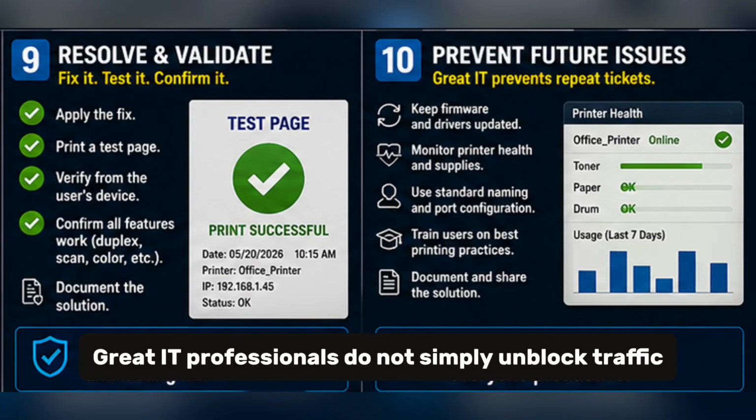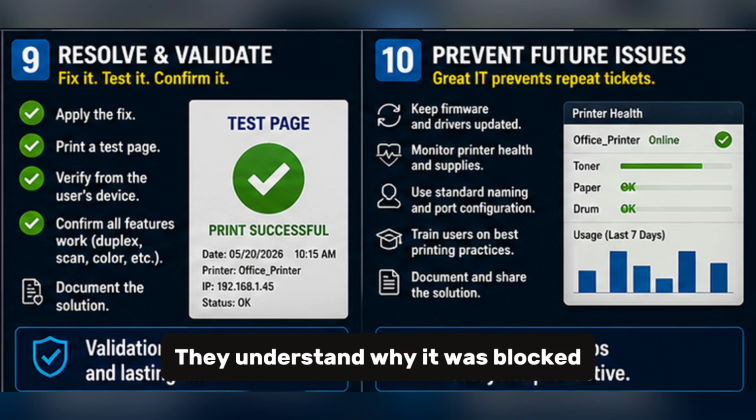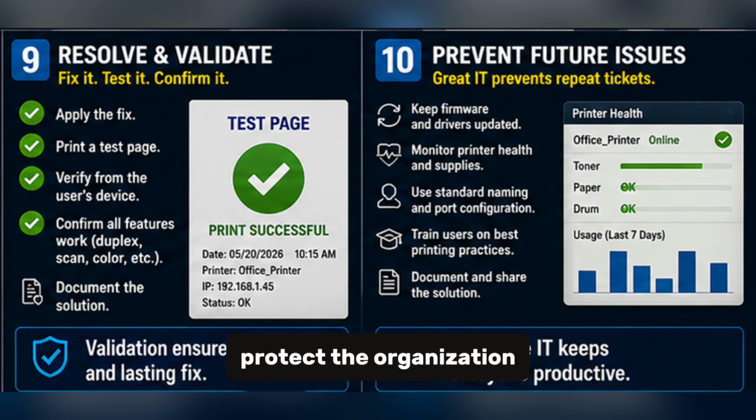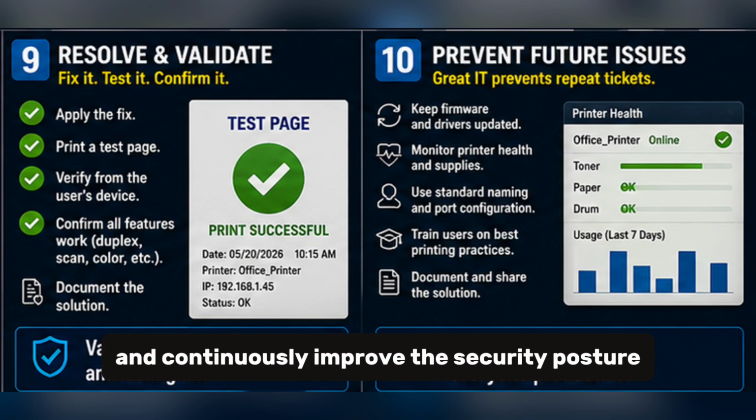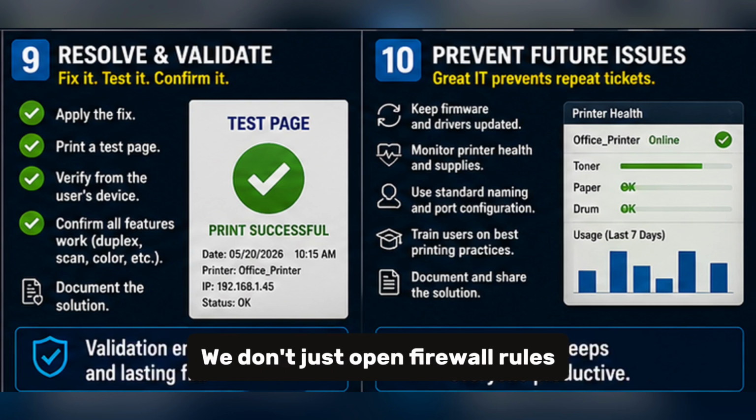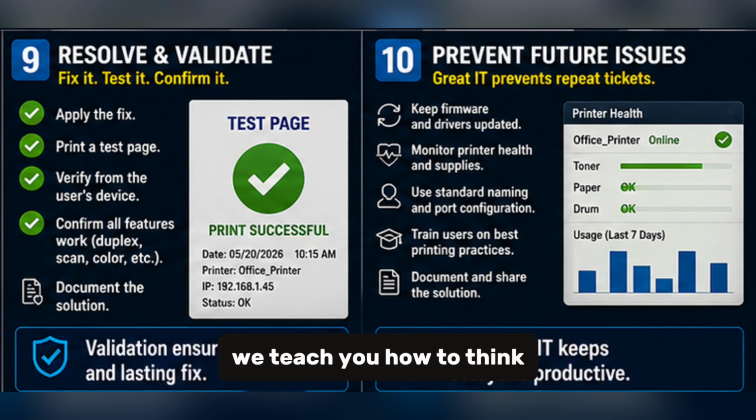Great IT professionals do not simply unblock traffic. They understand why it was blocked, protect the organization, validate every change, and continuously improve the security posture. We don't just open firewall rules. We teach you how to think, solve, and protect IT step by step.